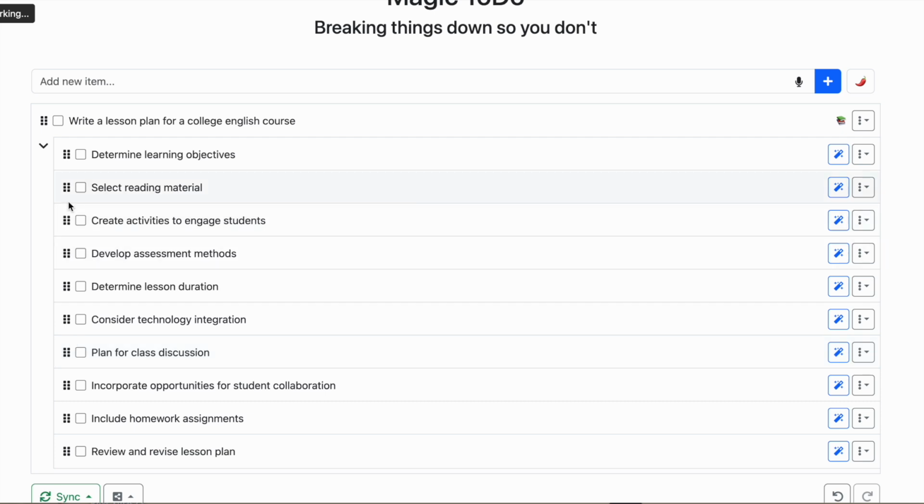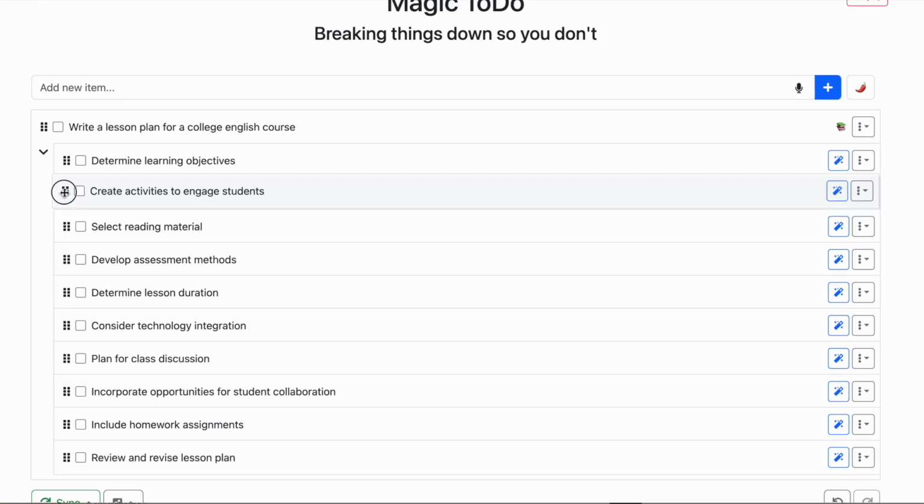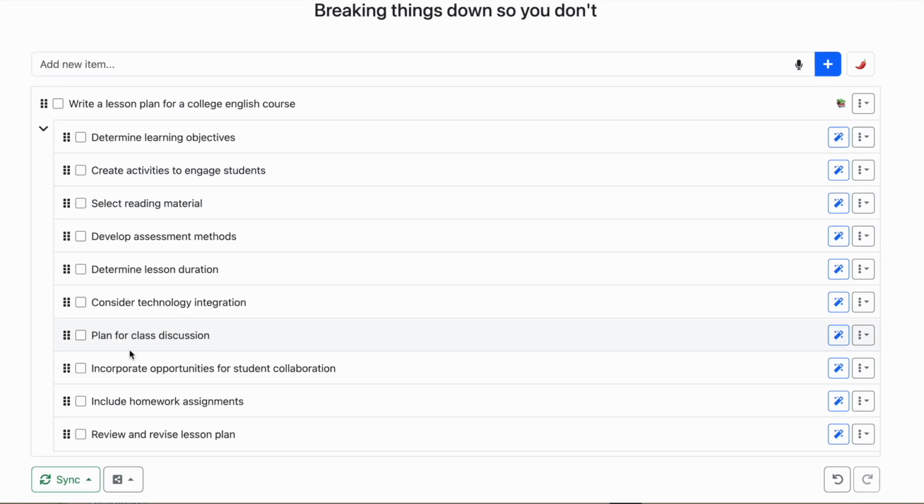Now, you can move things around. So, determine learning objectives makes sense as a first task, and select reading material too. But maybe you're like, you know what? I want to know what activities I'm assigning before I even choose the reading materials, because depending on the activities, that will influence what I assign to them to read. Okay, you can go ahead and click and drag it up. And now that task is before the next one. So you can reorganize to your heart's content.